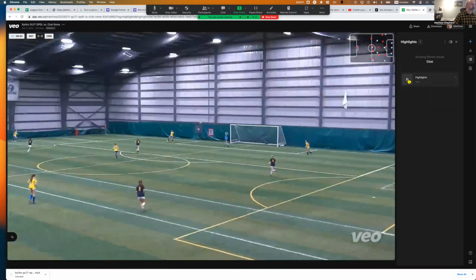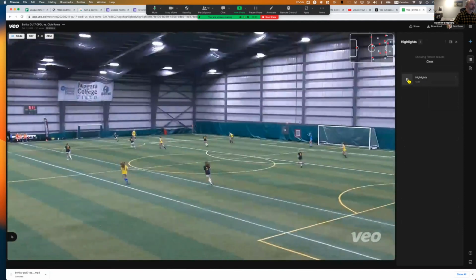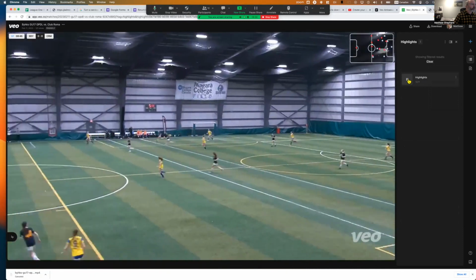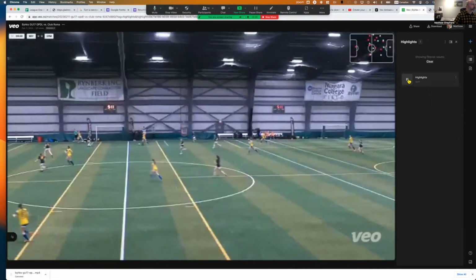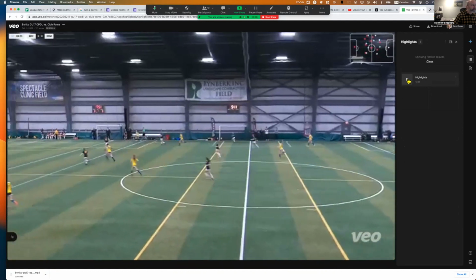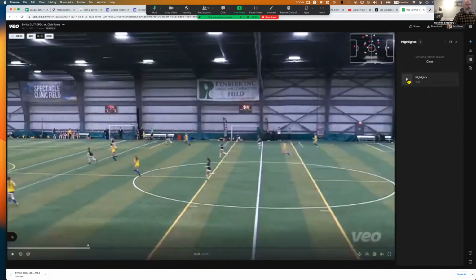The ball starts with Maddie. And she's playing that longer pass and it goes through to, I think, I'm sorry, I can't tell who that is. So anyway, that's where it is.